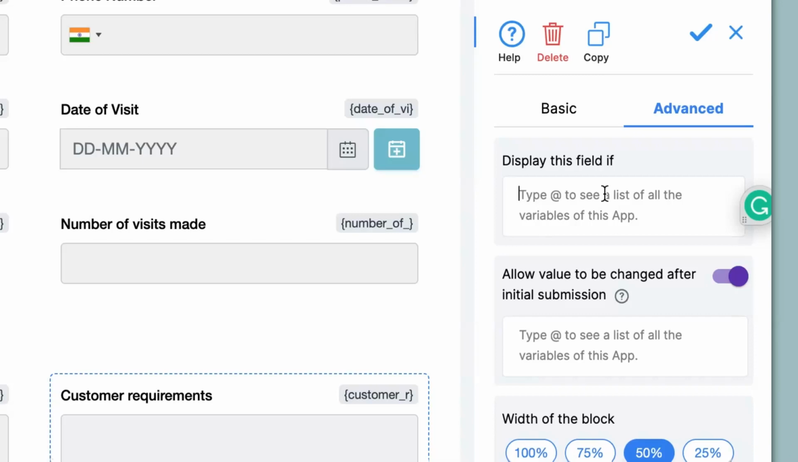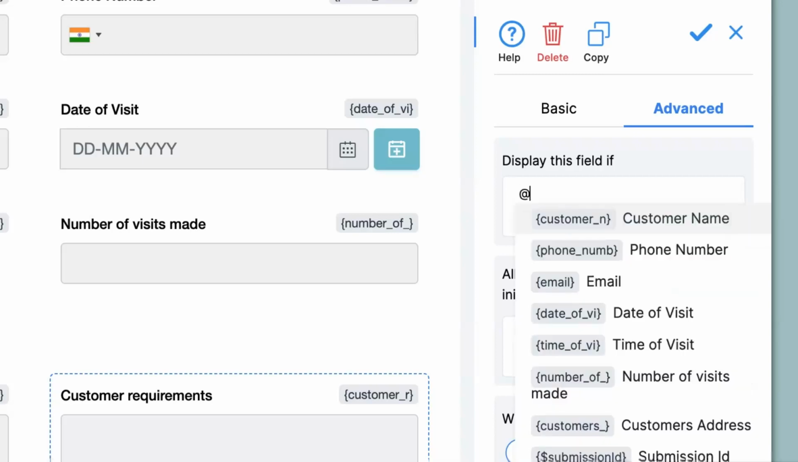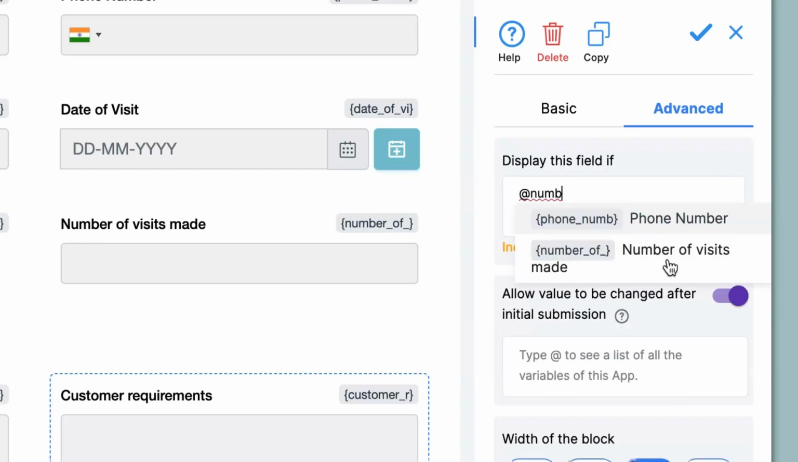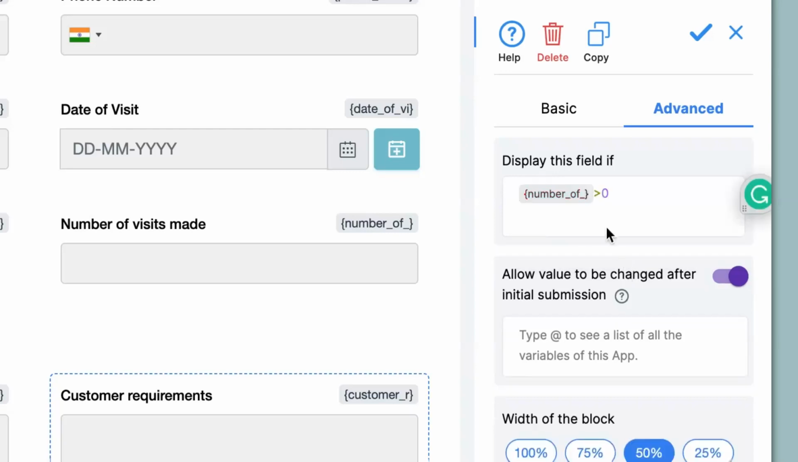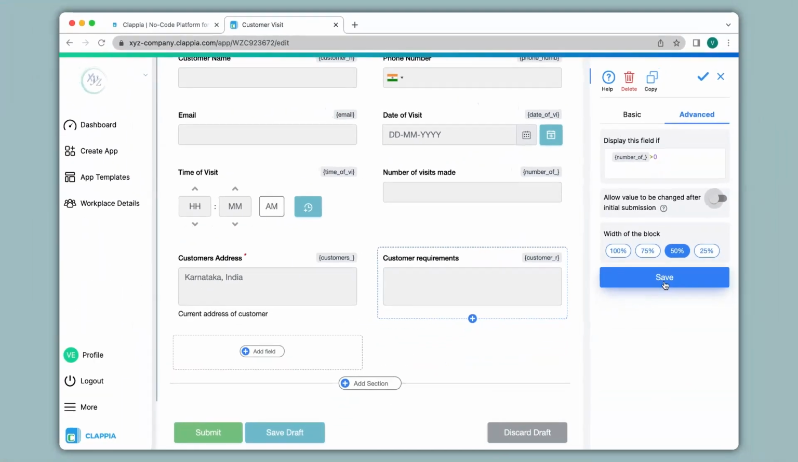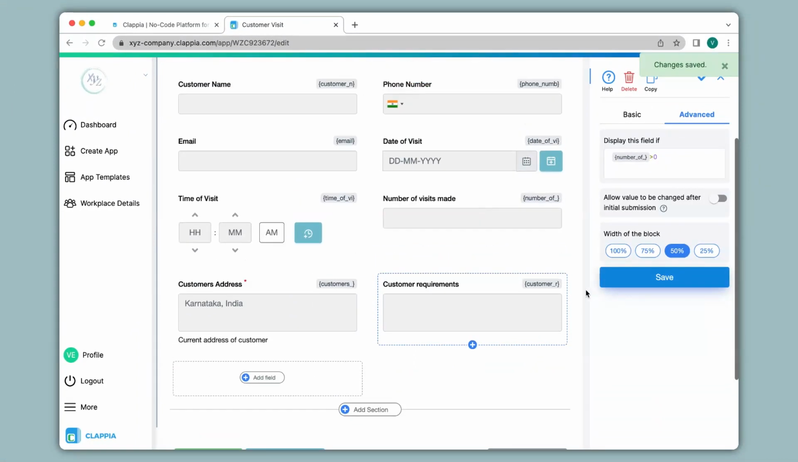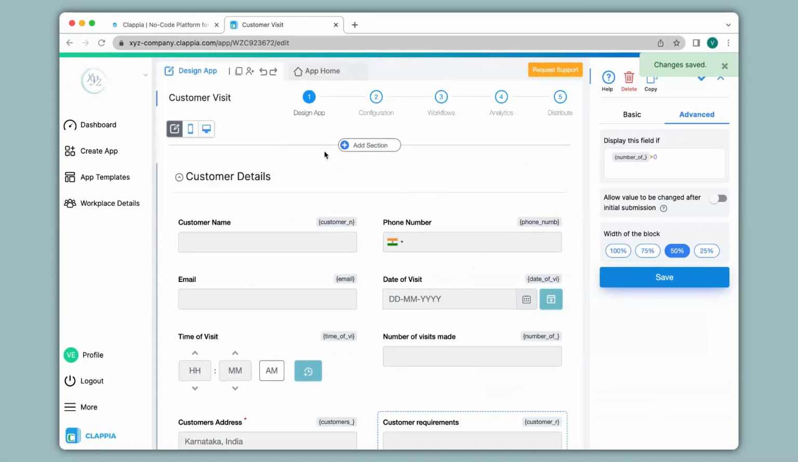So to get the variable name, you can type in @ number of visit, and the moment I have typed it in, you can see that it has populated. So I can click on it, greater than 0. The basic calculation that you do in Excel can be done here as well. Now we have allow value to be changed after initial submission. Now after any submission has been done and you do not want anybody to make any changes later on, you can mark this option as disabled. Click on save.